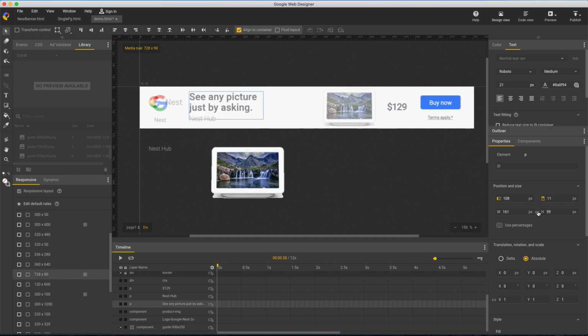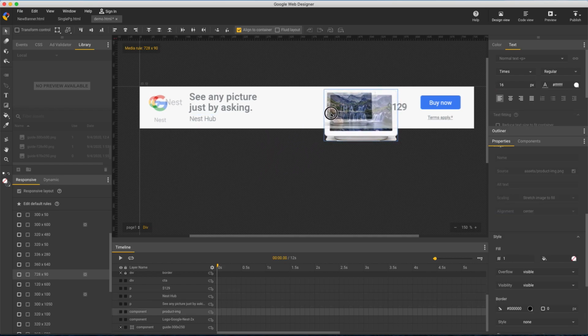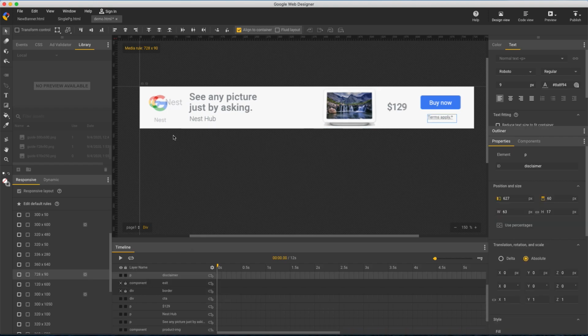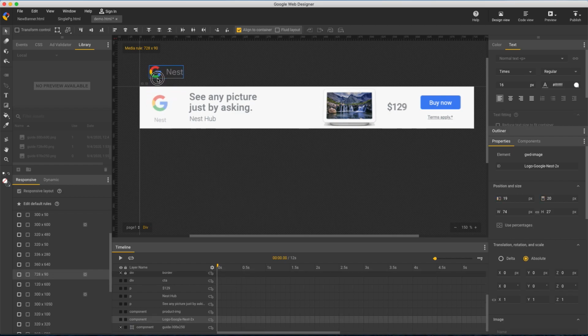Headline. Nest Hub. Photo. And last is the logo. But notice my design calls for a different version of it. I need a stacked logo with the text below, not to the side. So I need to import a new asset. And this one I won't use, so I'll move it out of the way and hide it with visibility.